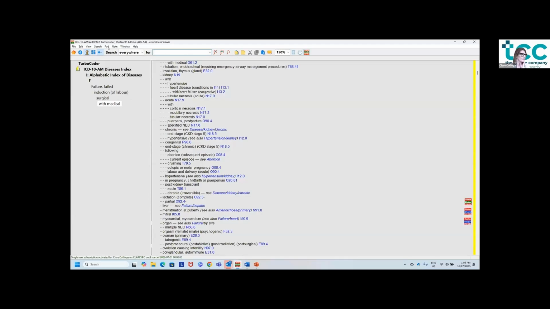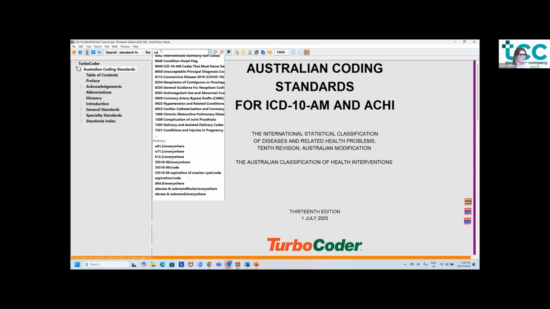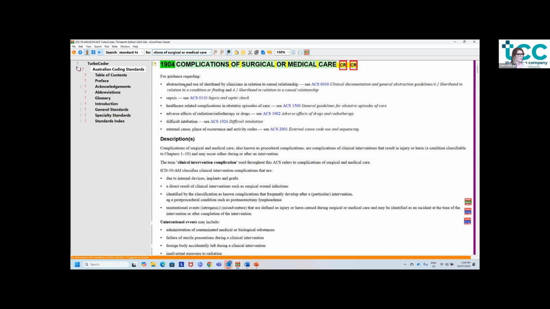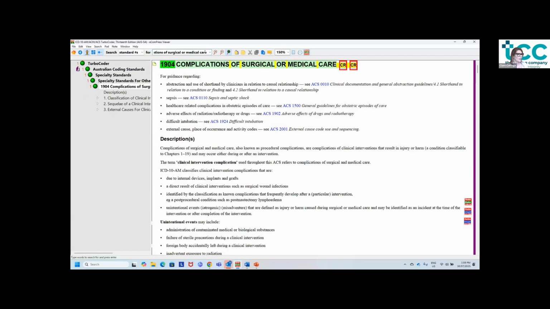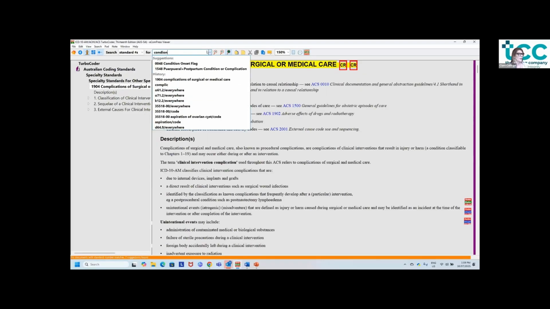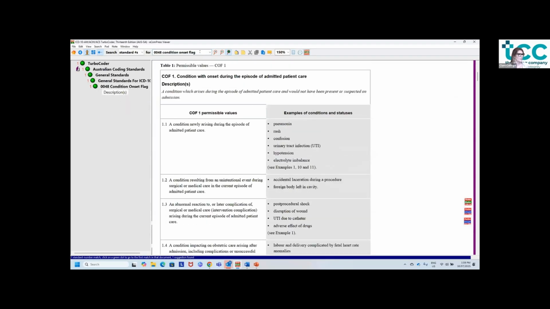What about standards? So we've looked at lead term, subterm, code, and standard. Even though it says standard numbers, you can actually type in, say, a standard that has the word complication in it. So 1904, complications of surgical and medical care, takes you straight to that particular standard. Same if you wanted to look at your condition onset flag. If you type in condition, even if it's misspelt, it'll still make suggestions of what you might be looking for. You're looking for your condition onset flag, and it takes you straight to the standard there as well.